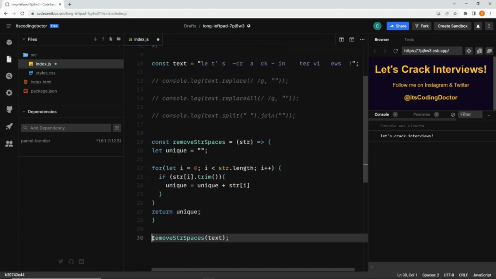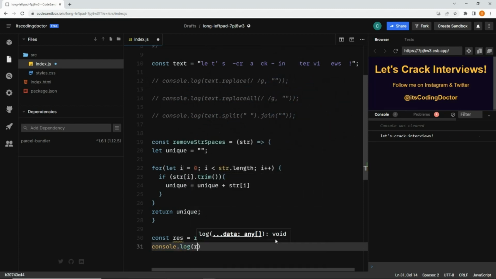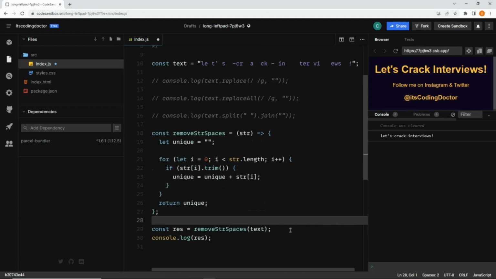is our output also. So here I'm going to write const res, short for result, and then console log response. Okay, let's clear the console and save it. With this function also, it's working absolutely fine. So guys, these were the 4 different ways to solve this problem.